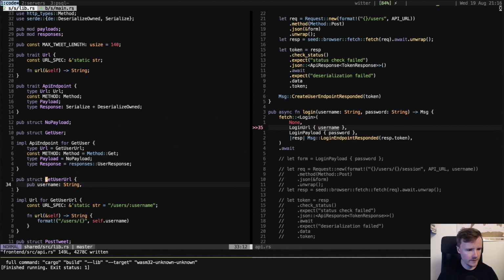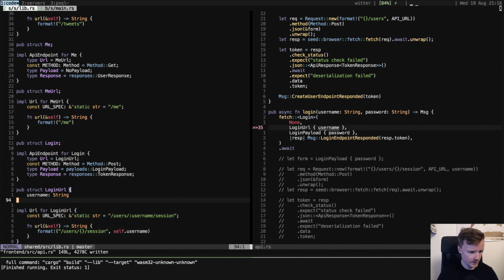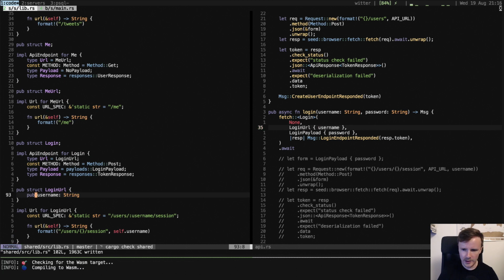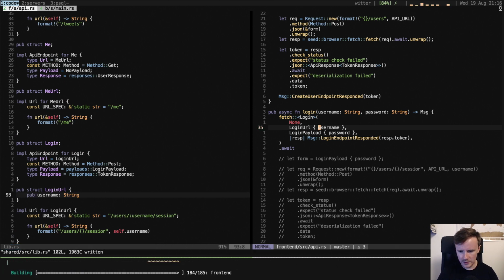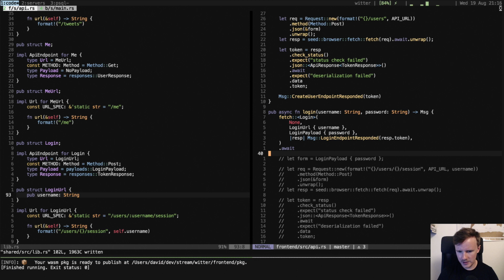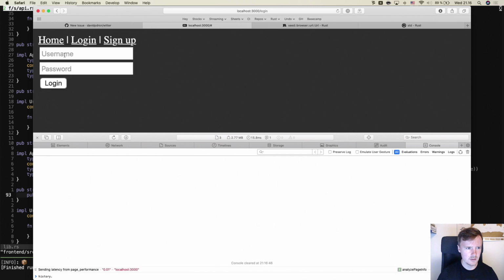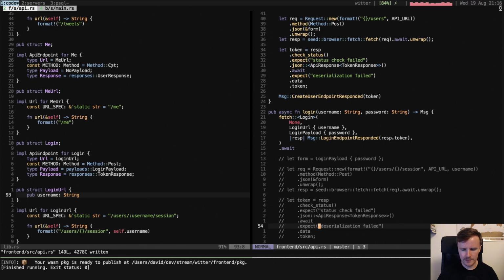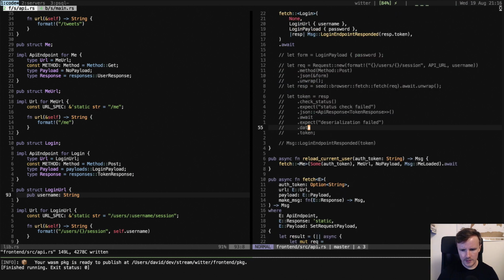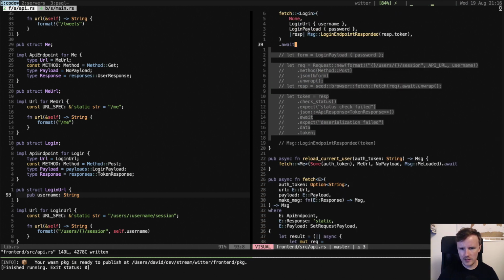Login URL is private. That needs to be public. All right, so things are back to compiling now. Let's just test that everything still works. So that was login that we changed. So we log out and log in. Great, still works. So we can nuke all this code.